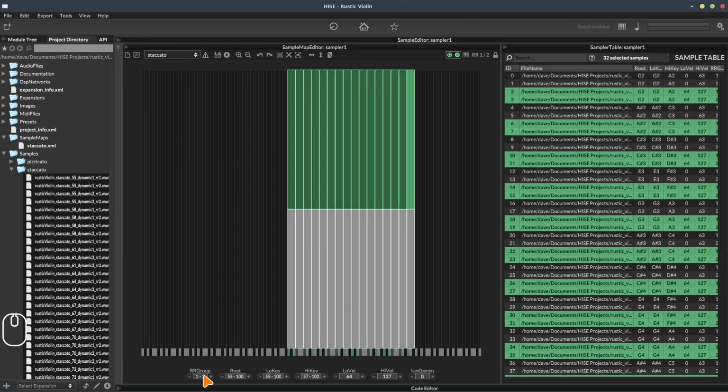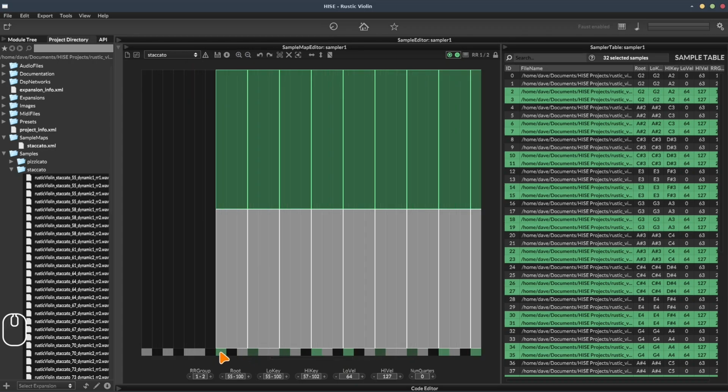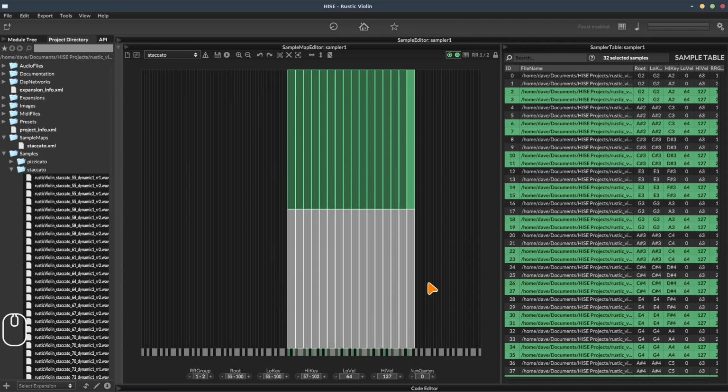So we've got the round robin group, we've got the root note, which is actually represented on the keyboard down here by these green keys when we highlight the notes anywhere. And if we come up here, we can zoom in on that a bit so we can see that more clearly. So these green keys. We've got the low key and the high key value, we have the low velocity value and the high velocity value, and then this num quarters thing that's used with time stretching, so we're not going to be using that today.